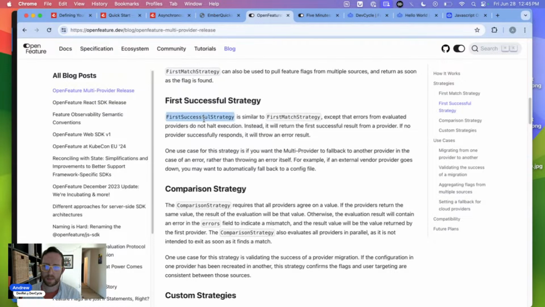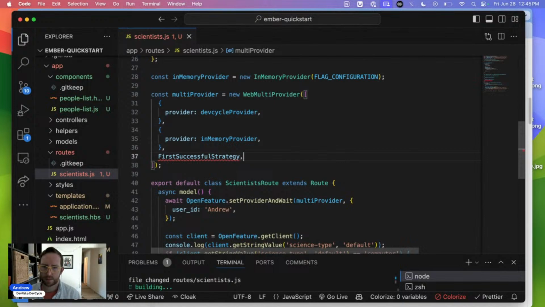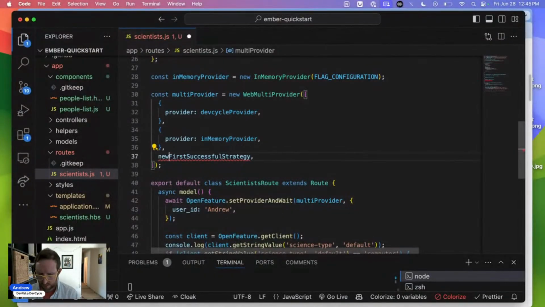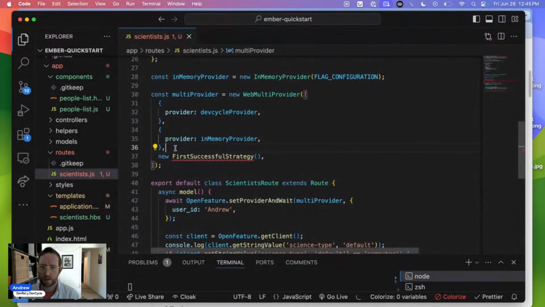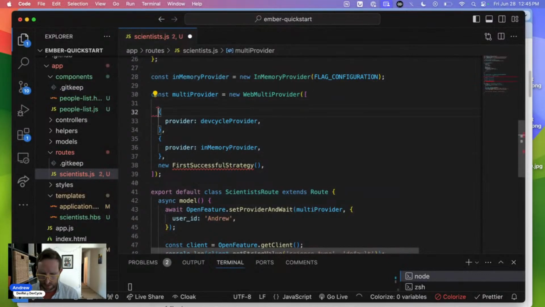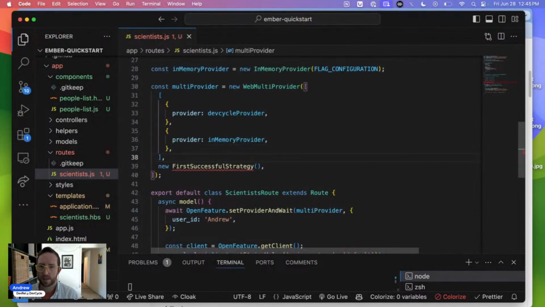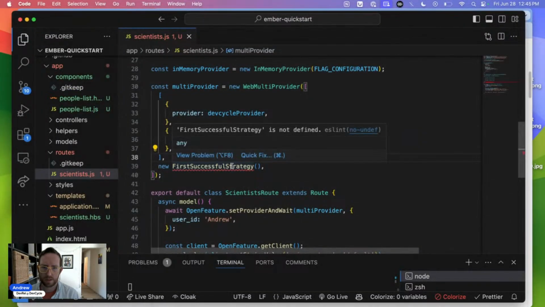Successful strategy. What do I need to do in there? Oh, new. First successful strategy. Where do I need to import that from? New multi-provider. Okay, and then this. And down here, we do this and then this. New. First successful strategy is not defined.